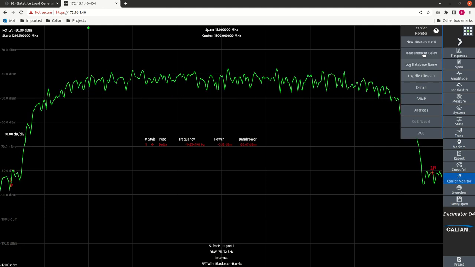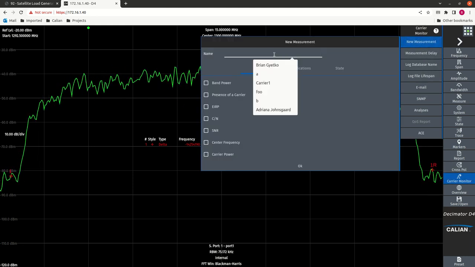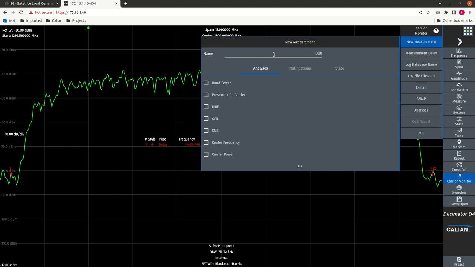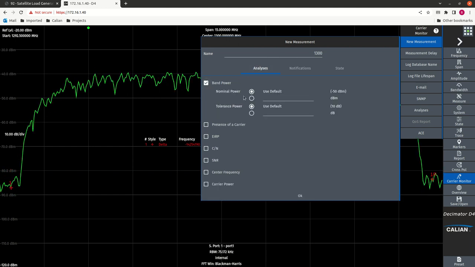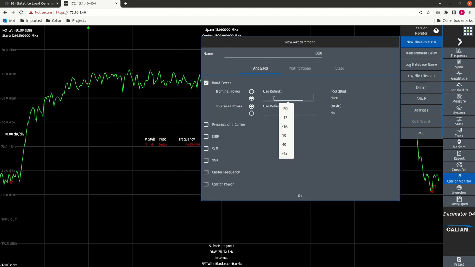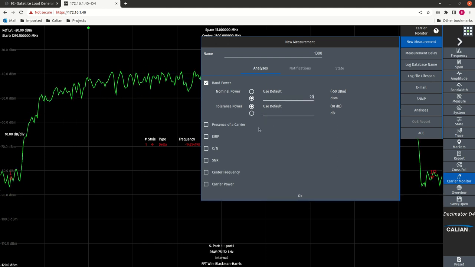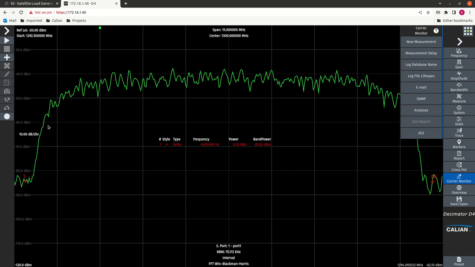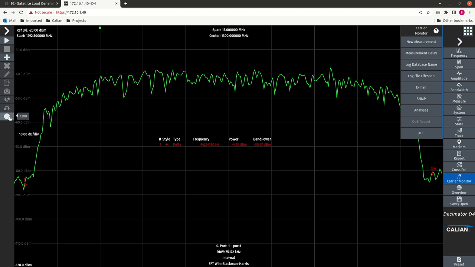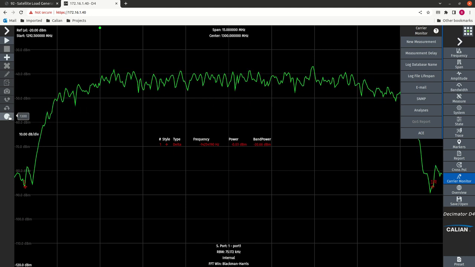So let's go ahead and add a new measurement, and we'll call this one measurement 1300. You can call it anything you want, but just for simplicity I'm going to use the same center frequency. So here we'll get -20 as our nominal value, and we'll accept the default tolerance power, and you can see on the left edge we've got a measured carrier at 1300 that's stored.